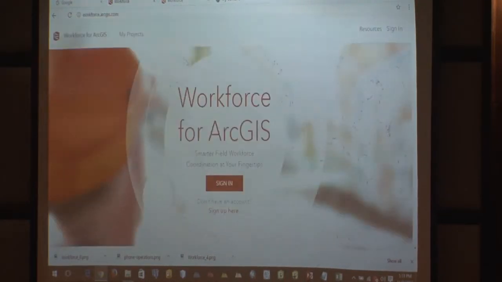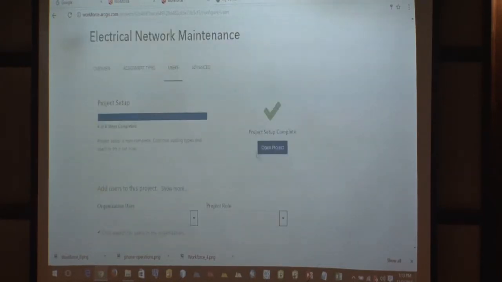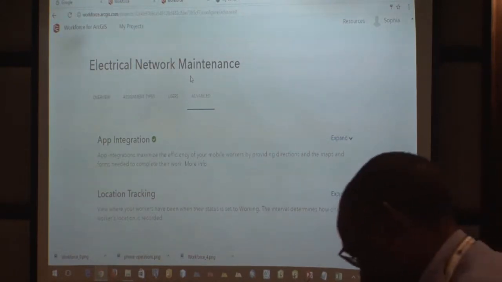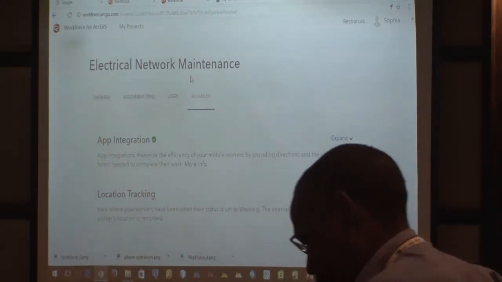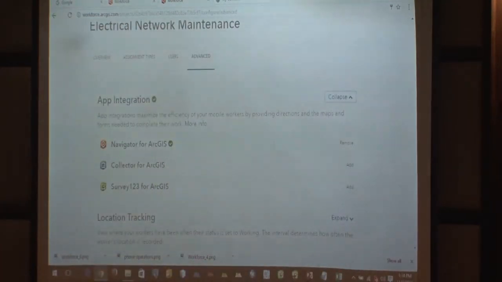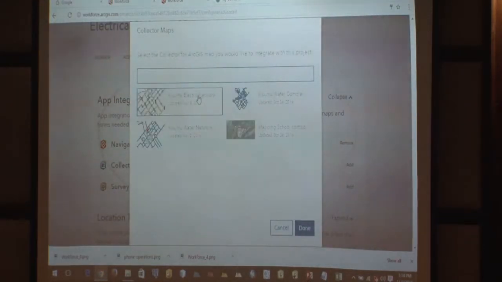Now I'm just going to go back to my Workforce project and go to the last tab. This is the Advanced tab. For this tab, my colleague had talked about the fact that you can integrate Survey123, or you can integrate Collector within Workforce. And you can do just that from here. It allows you to add Collector for ArcGIS, where you just press add, then you choose the particular map that you want them to work on.